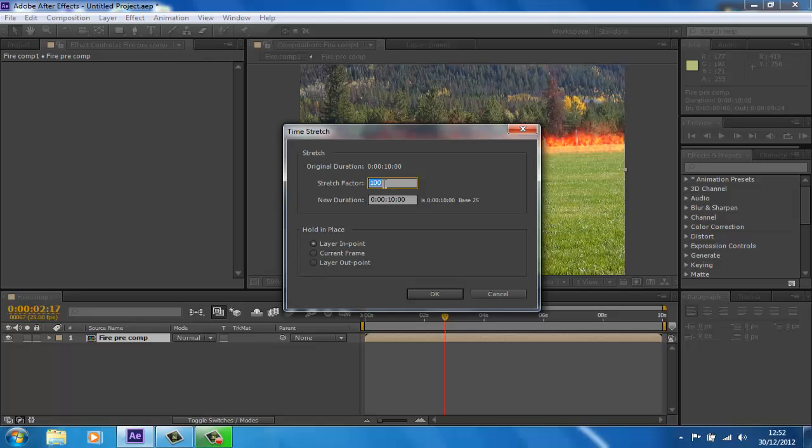So 100% is what it is at the moment, so that's normal play speed, 25 frames a second. So if I put in here 200, then that makes the video twice as long, so it runs twice as slow, so that would be 12.5 frames a second. Okay, it's important to know that the higher this figure, the slower the video. If you put it down to 50, it will run twice as fast.